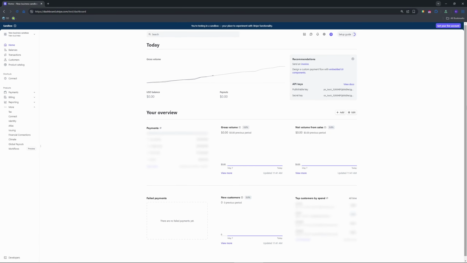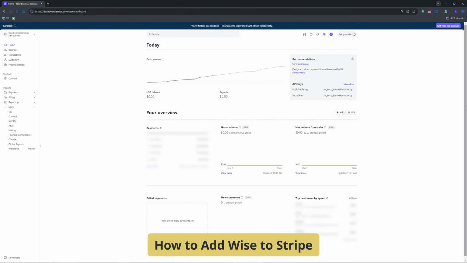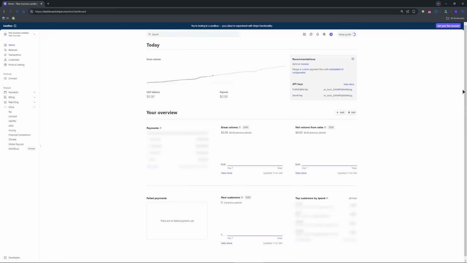Hello business owners, want to save your fees by linking Wise to Stripe for payouts? Wise lets you receive payments in multiple currencies without hefty conversion costs. So very quickly guys, let's get into the tutorial.